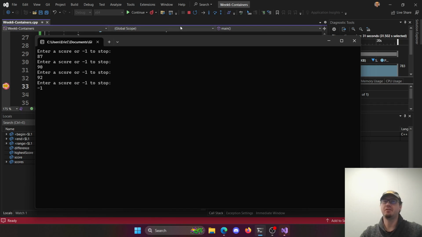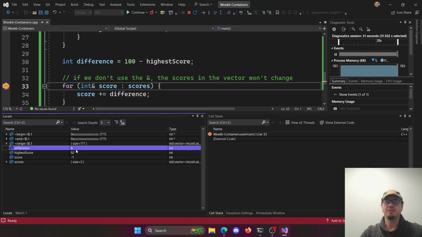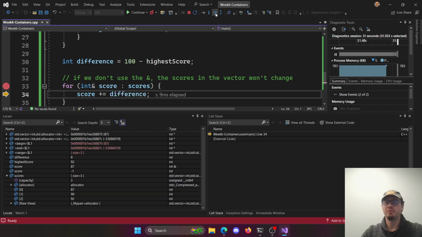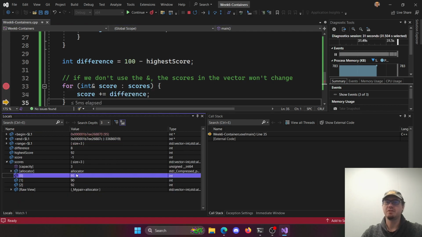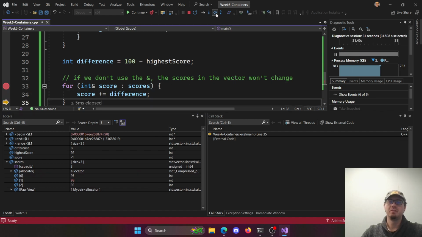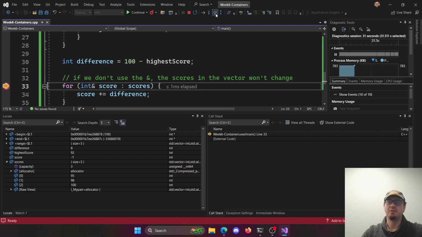Okay, so the highest there should be 92, right? So we should be adding 8 to all of them when we loop through. We calculated the difference was 8. Looks good so far. Our scores has 87, 90, 92. As we loop through, we see, hey, that one got changed. Again, it's highlighting in red anything that changes, which is super handy in the debugger. Now at 98, and now 100.